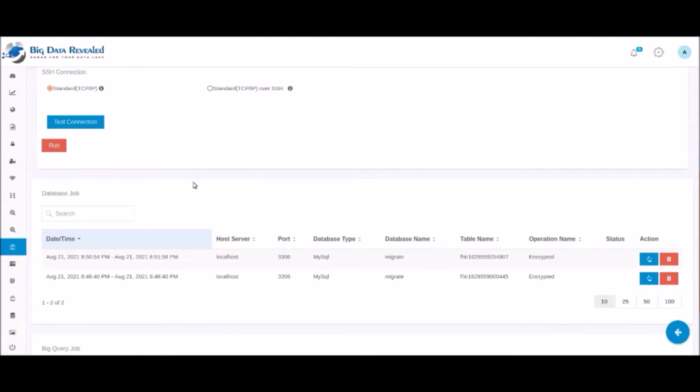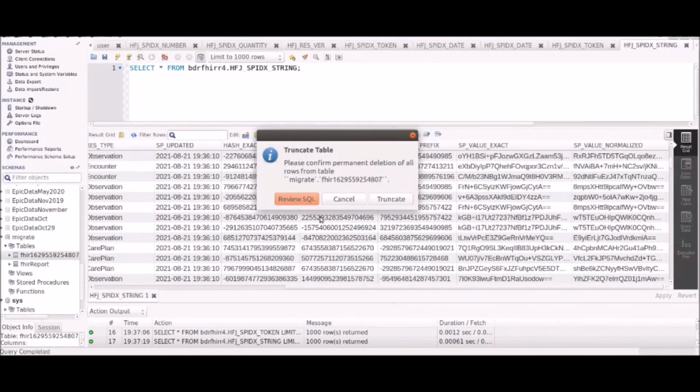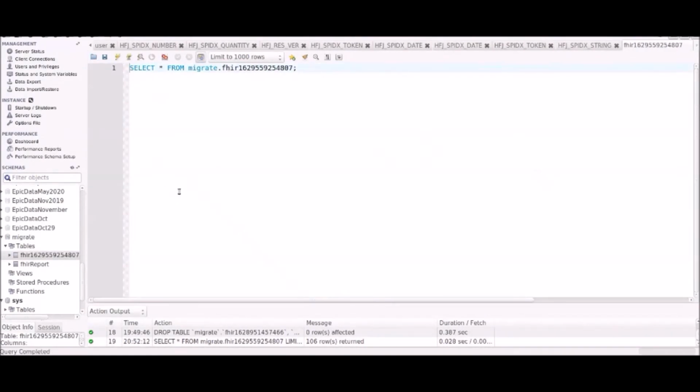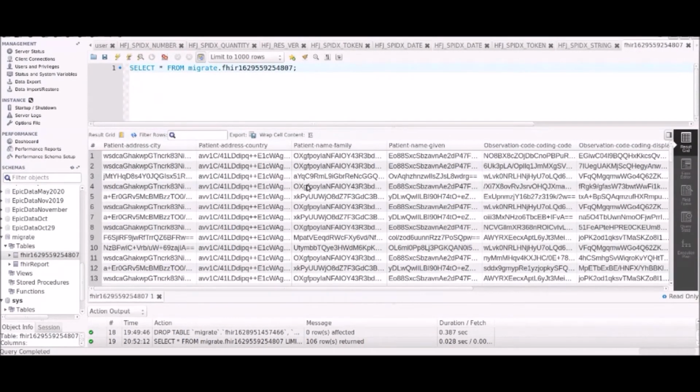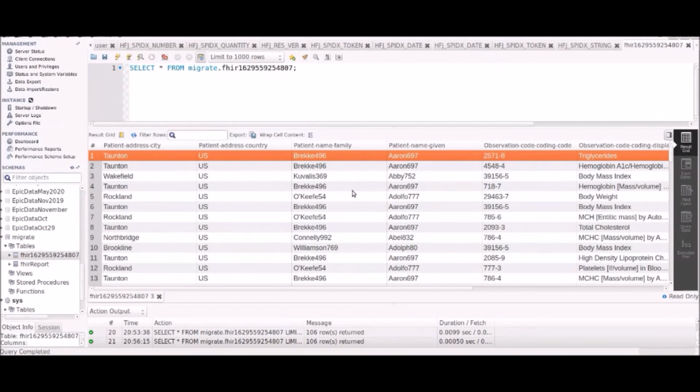Now with the process completed, we refresh the database schema and see the new table. Now we are opening the new table and as we see, the data was written with AES 256 encryption. Next, based on the user's credentials, they may be allowed to decrypt the data for their use or have access to the BDR proxy to read encrypted data in motion in a decrypted mode.